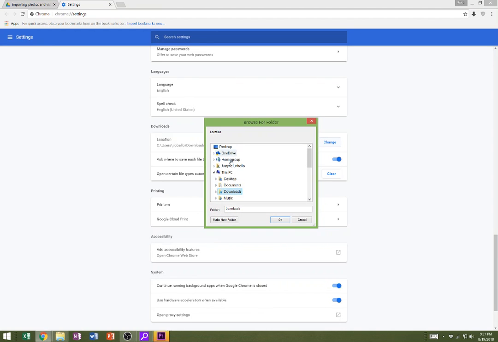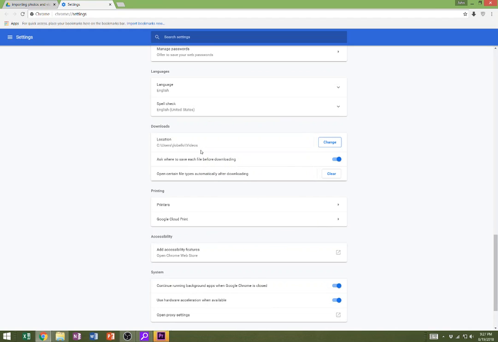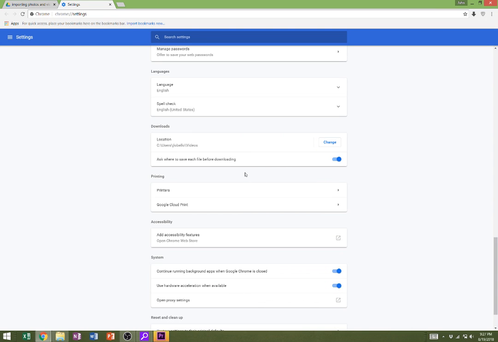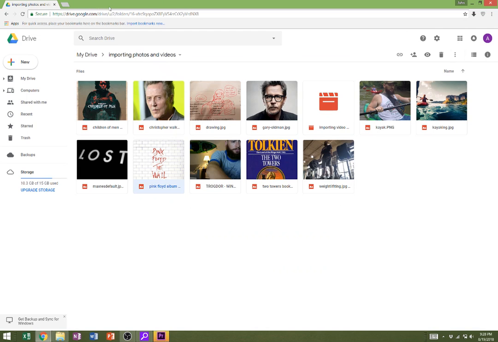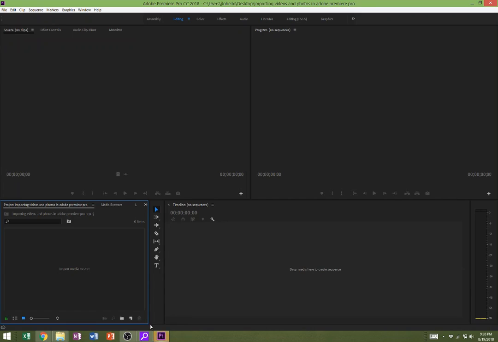So change that, and you can change it to, for instance, videos, and press OK, and then it'll go to your videos instead. And if it doesn't have this little tick that says "Ask where to save each file before downloading," go ahead and tick that too. All right, so that's essentially the first step. Download these images and this video here to your computer, and then when you open up Premiere, you'll be able to import them. Here's hoping.